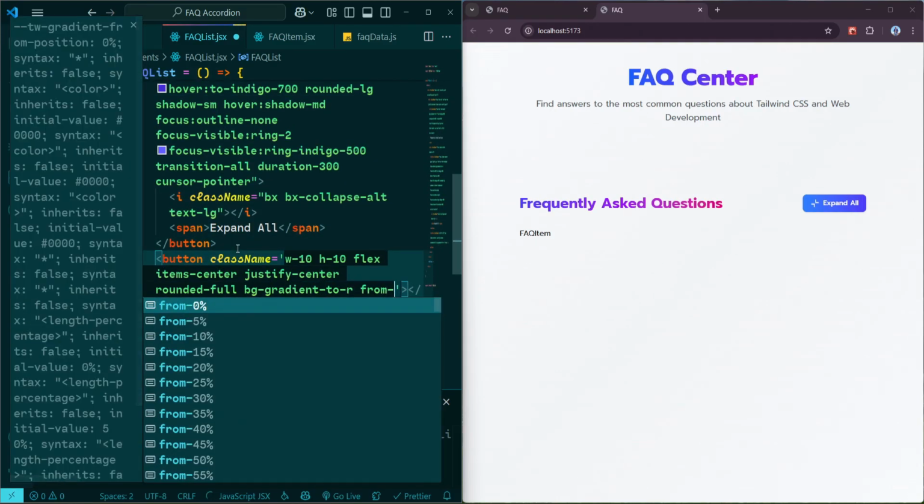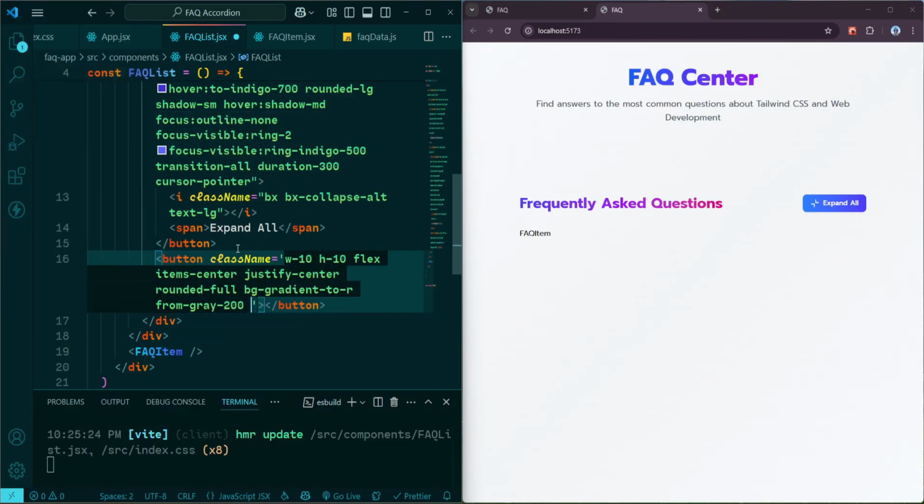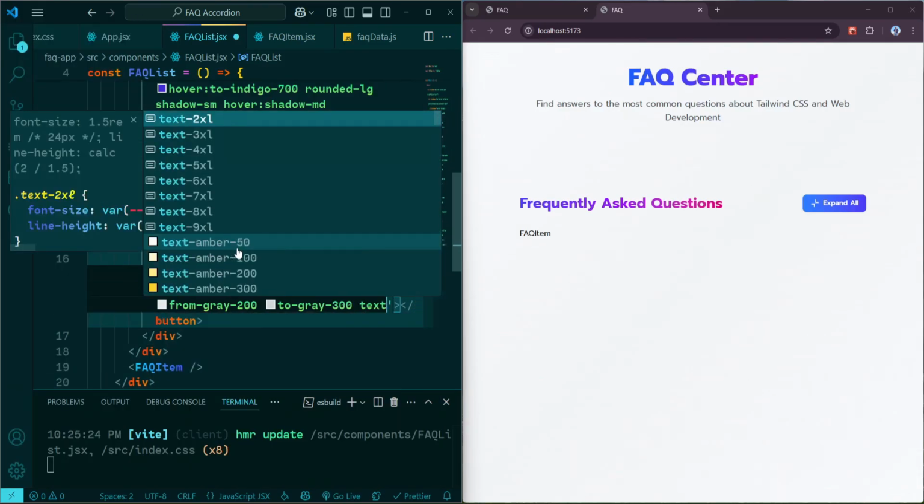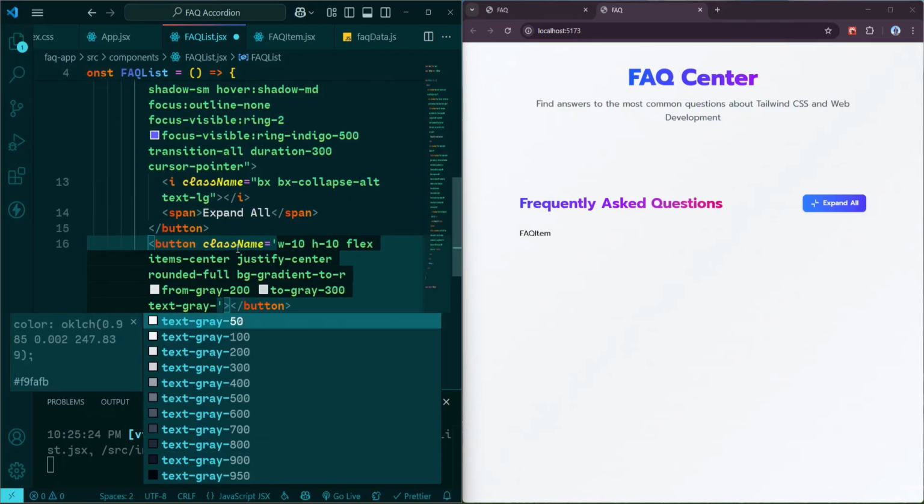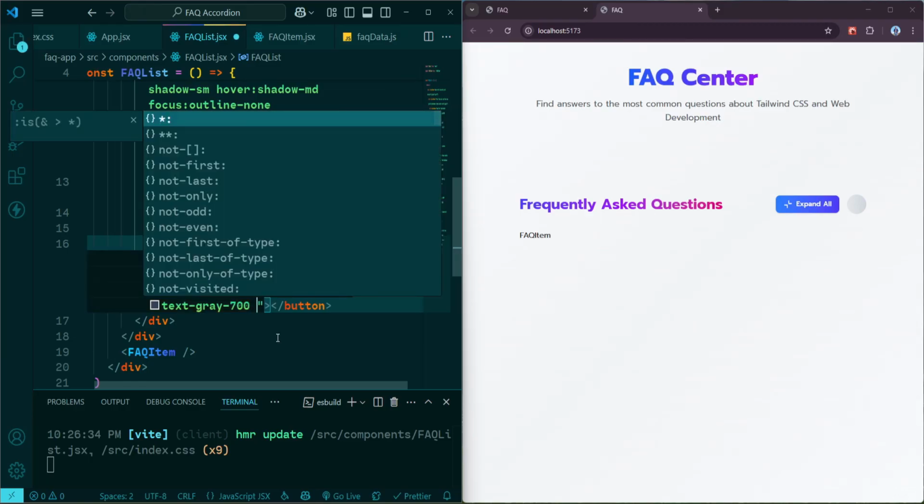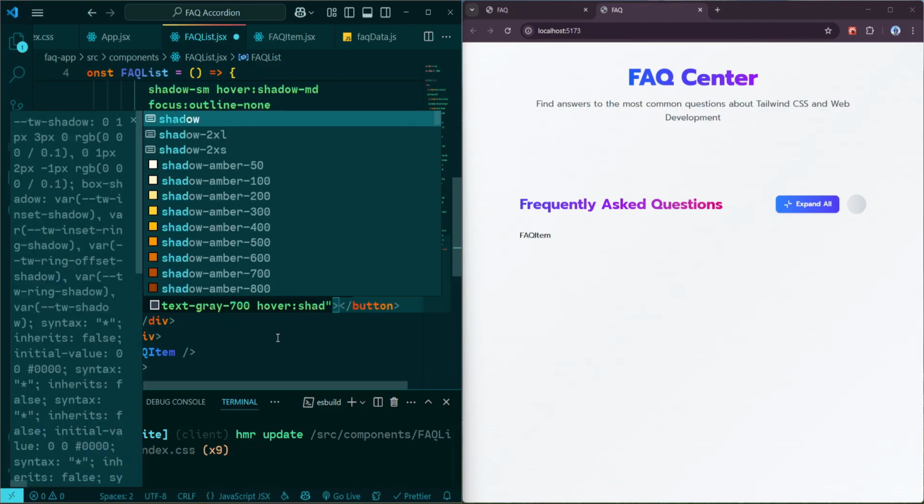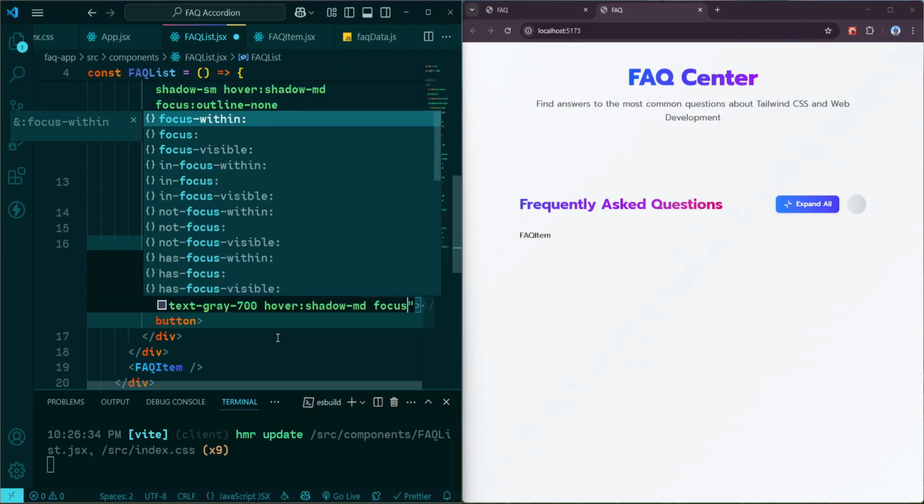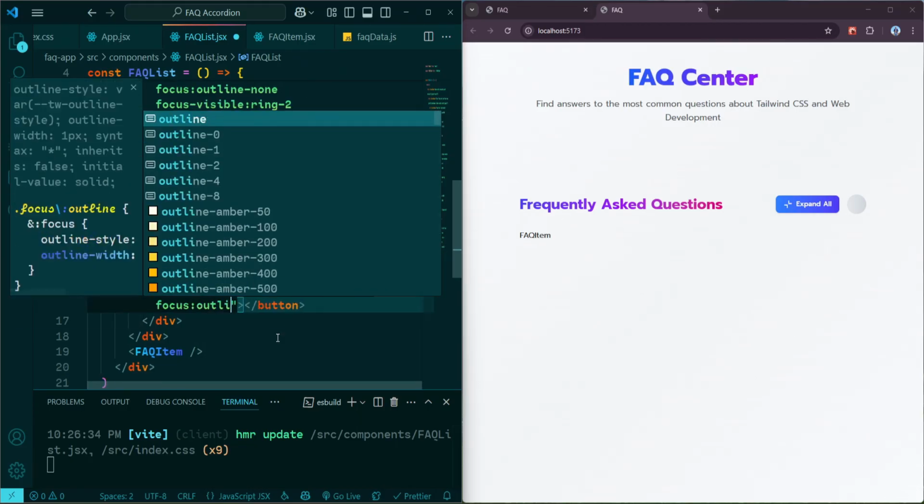So the first color is going to be gray 200. Then we need to gray 300. Text is going to be gray 700. So as you can see, we have the circle here, but inside we don't see any icons because it's not created yet. So I'm going to add a hover effect. On hover, let's set shadow to empty. Then we need focus. And on focus, I'm going to set outline to none.